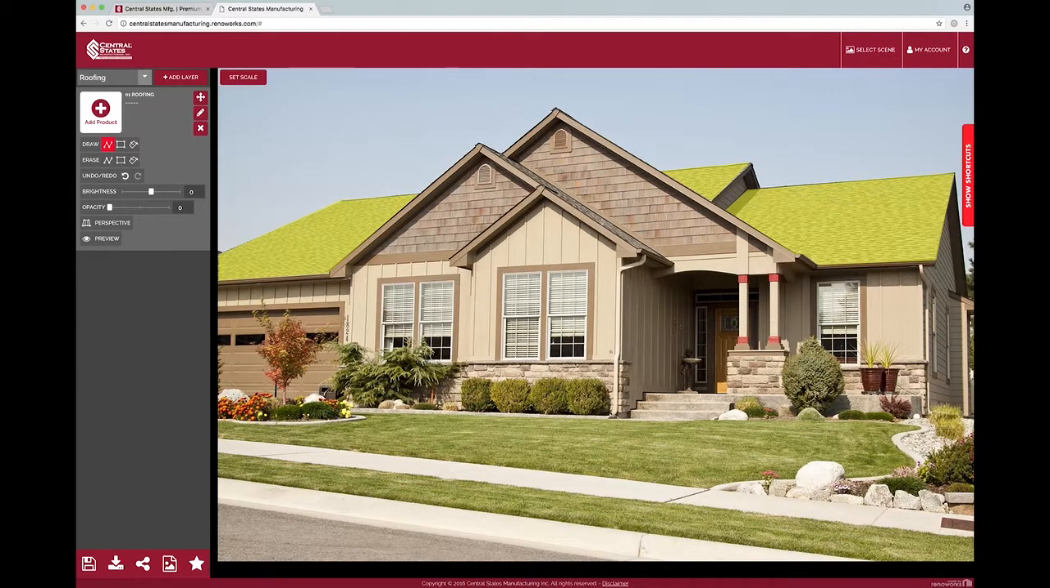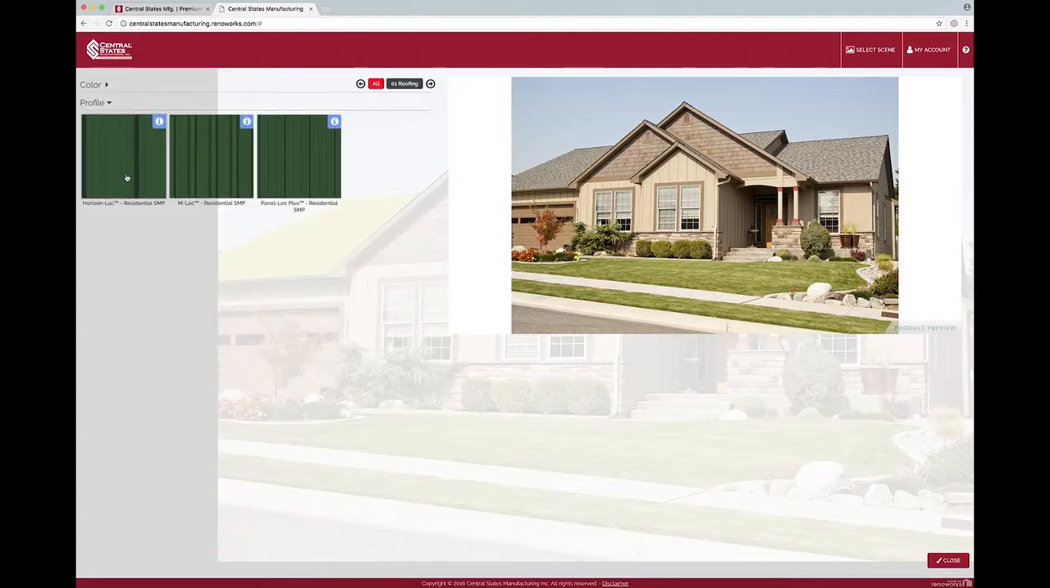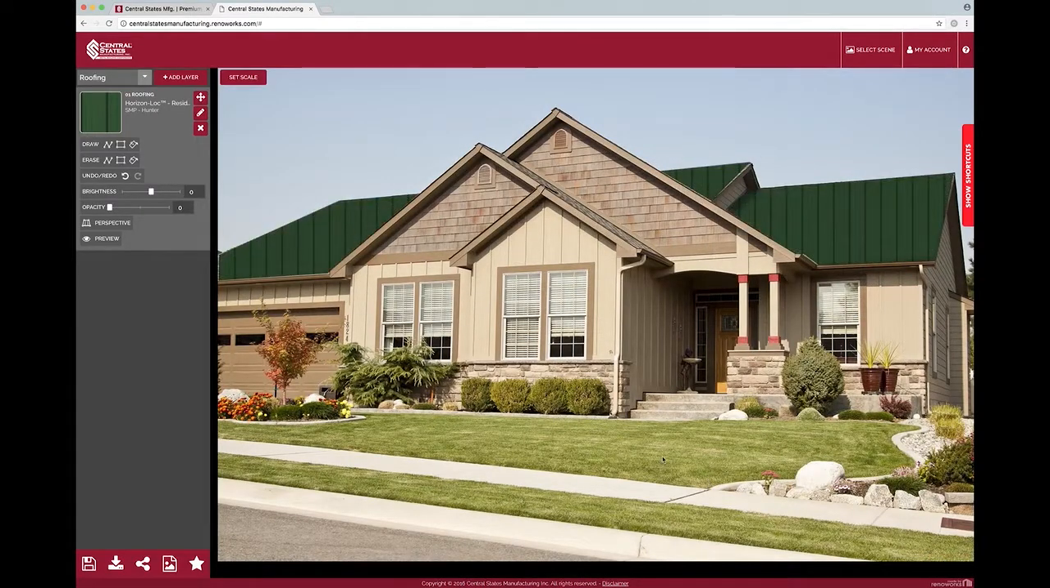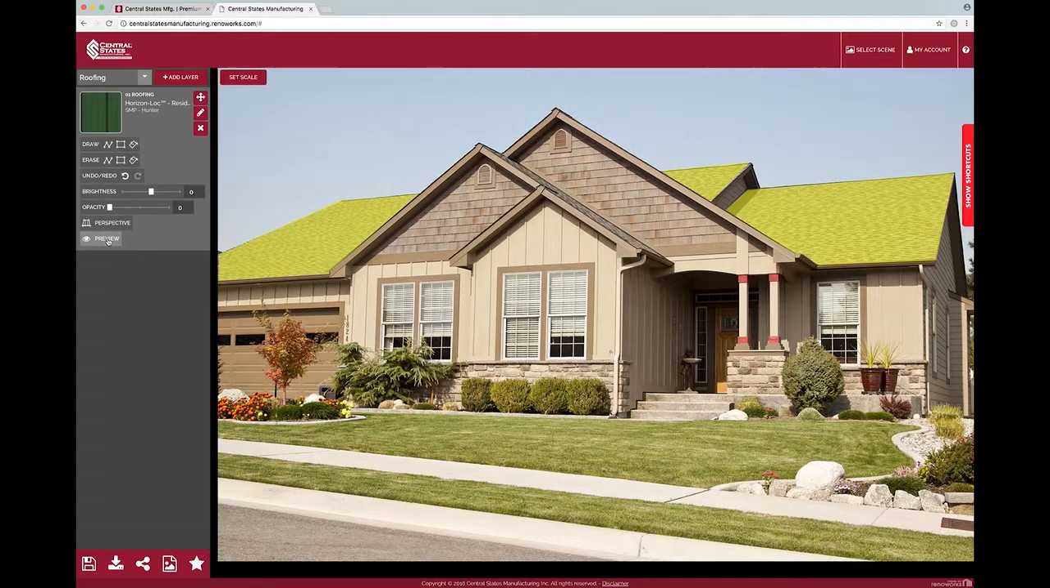Now there's this one more area that we can select, but if we choose it now, the perspective will not look correct. Let's go ahead and add product. Choose a color, your profile, hit close. We'll adjust the perspective. Hit the perspective button one more time, and then preview.